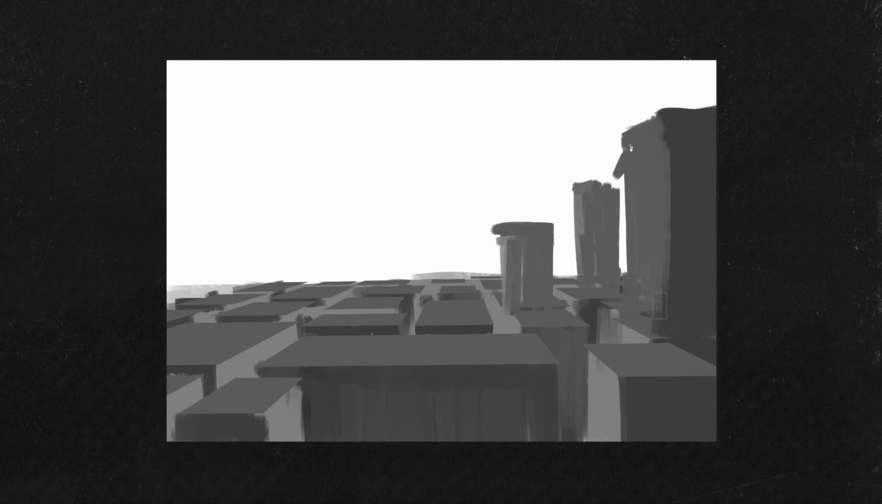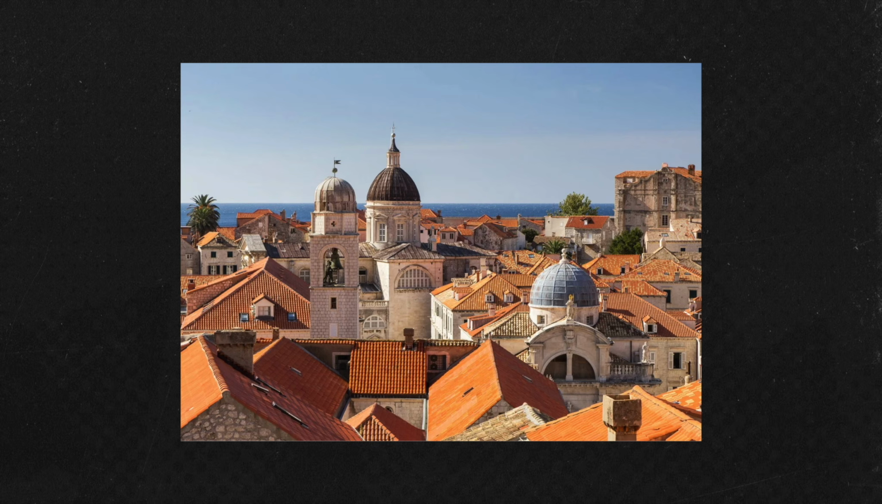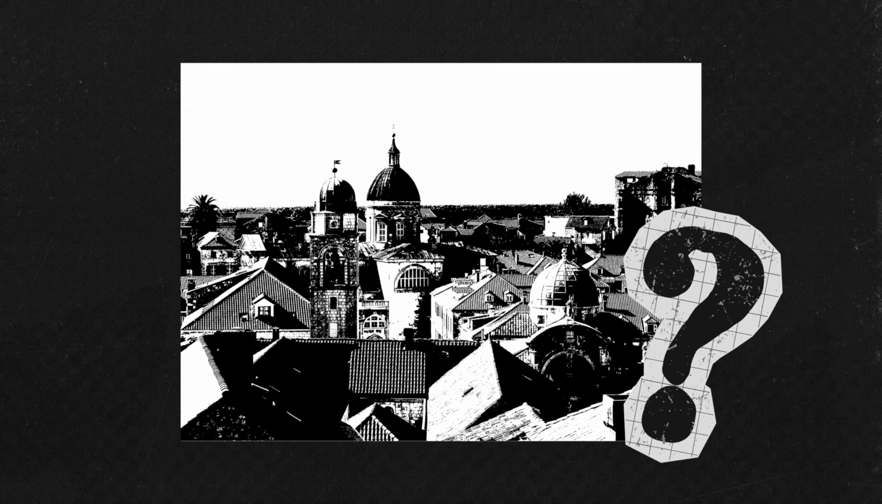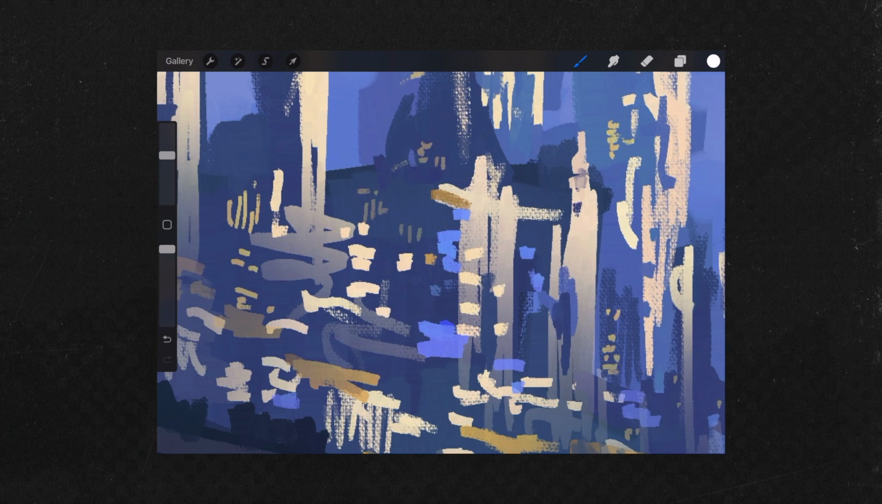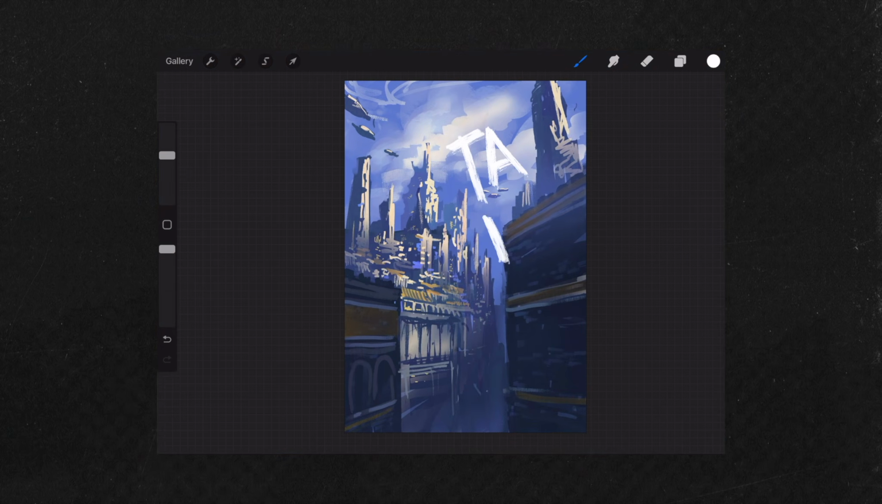But first things first, you'll need to understand what makes these buildings look like buildings. After all, these are just some messy brushstrokes if we view them up close. But if we zoom out, ta-da!